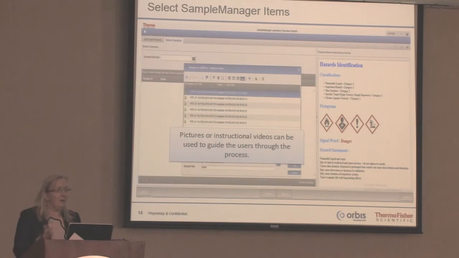And because there is that link with Sample Manager, you can pull samples from Sample Manager, instruments, reagents, training information. All of that can be linked into Sample Manager.